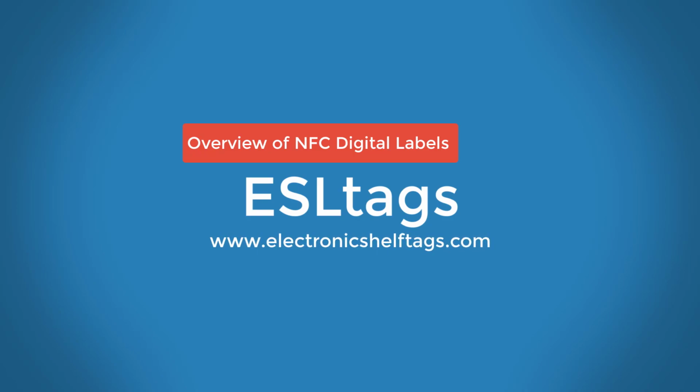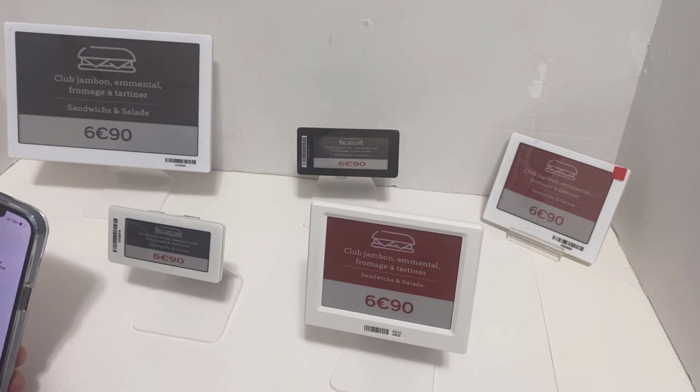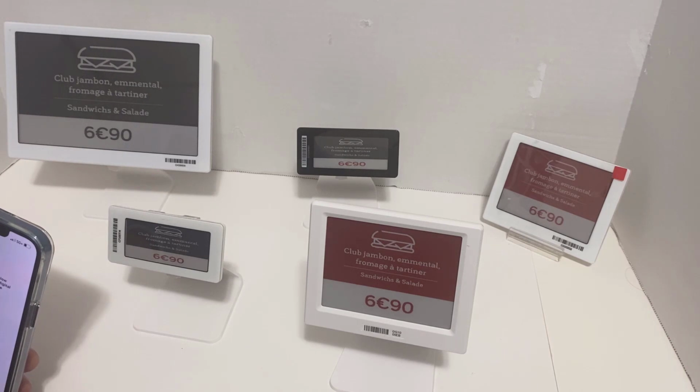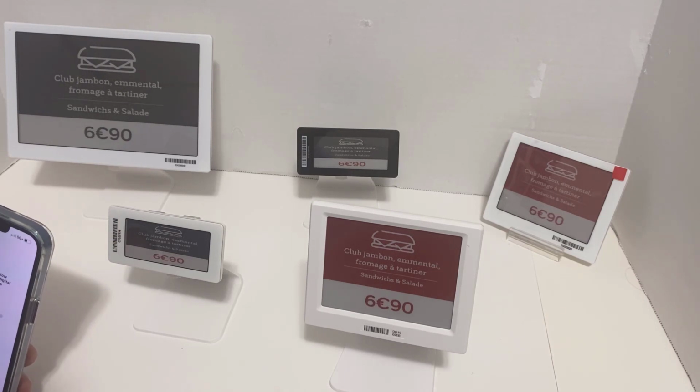So we're going to do an overview today on digital tags that are just NFC enabled. They don't require any software, server, or special applications. Basically, what you can use it for is using your iPhone or Android to update the tags, update the pricing, and also upload customized pricing or labels to the tags.